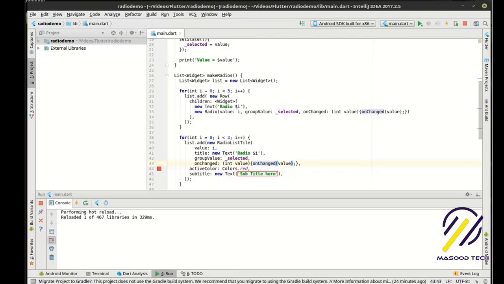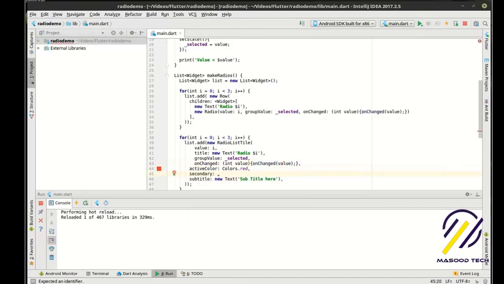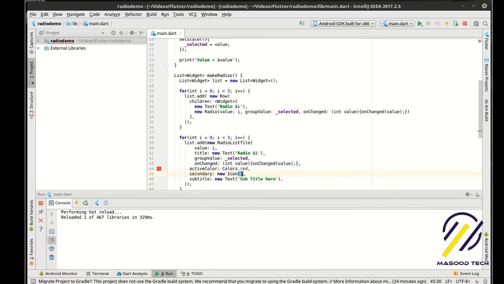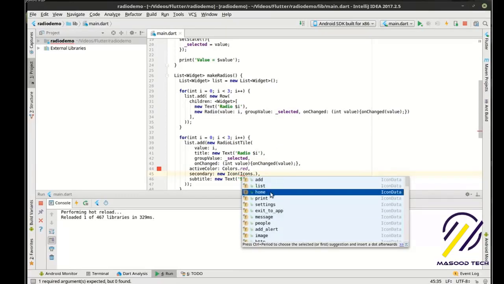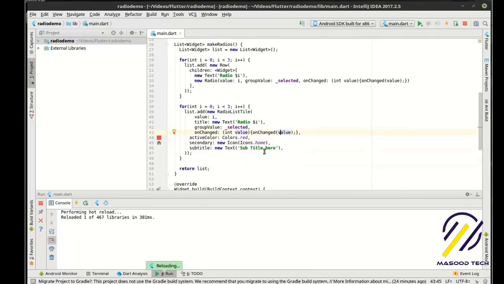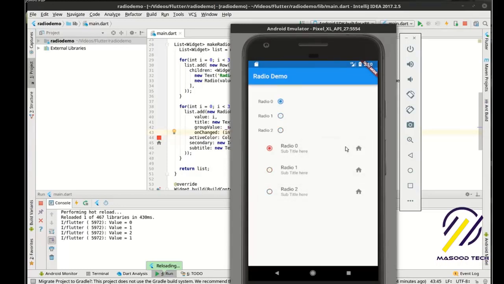All right, and of course our favorite, the secondary. Give it a new Icon. And I never know what icon. We're just going to say home. Why not? And in something more production-y, you would actually say an icon for each one. And let's push that out, and ta-da! In all its glory, we now have much, much fancier looking radio buttons, or I should say radio list tiles.